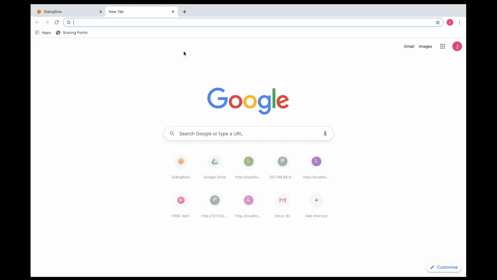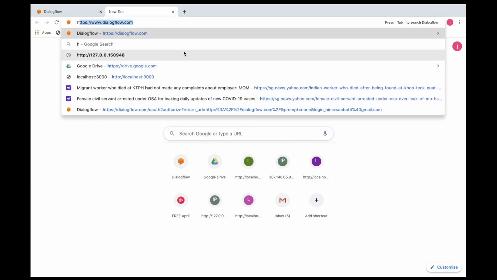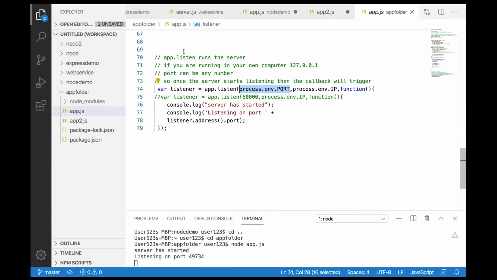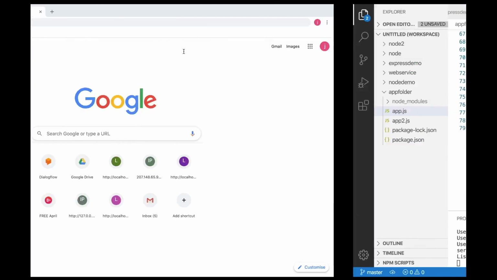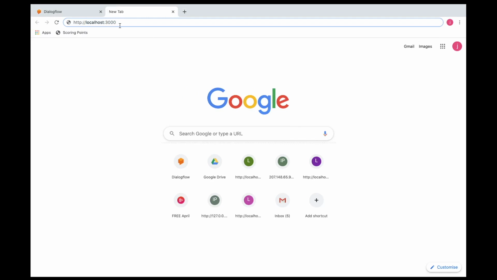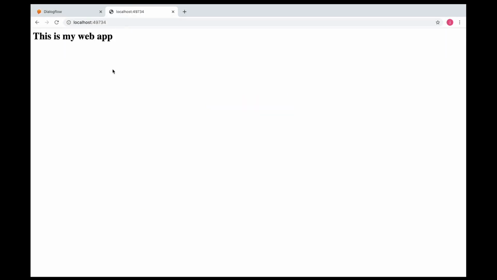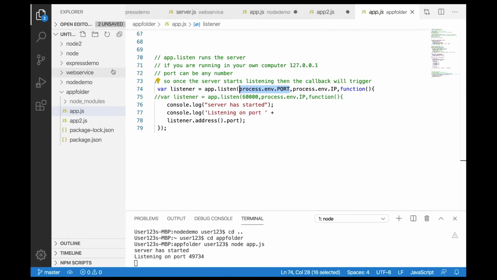Now I'm going to go to the browser and test this to make sure it's working. It's always good to keep testing to make sure every step is working. I'm making sure the port is correct, so I'm typing 49734, and you see the thing is working. So that's good, it's working properly.